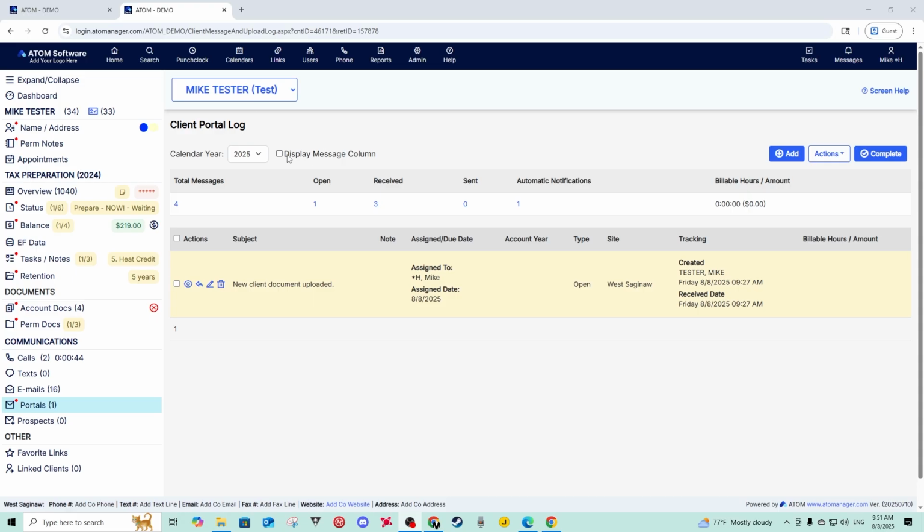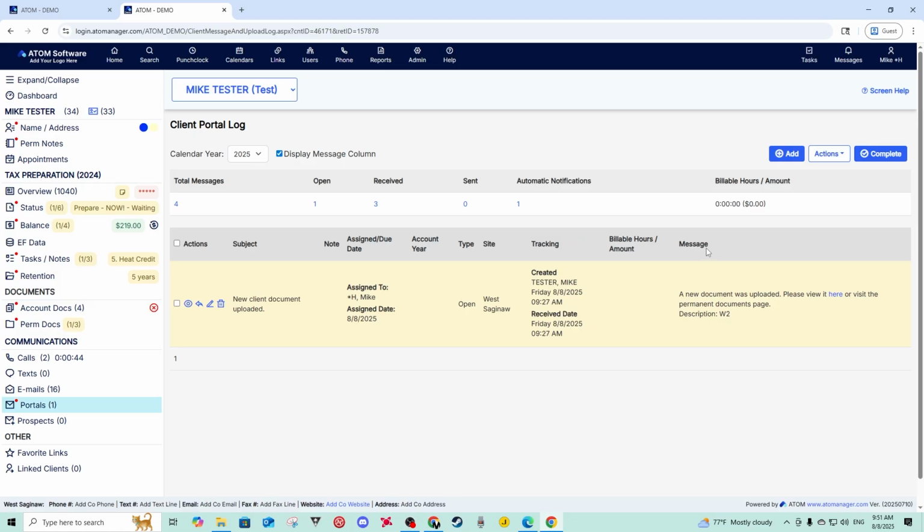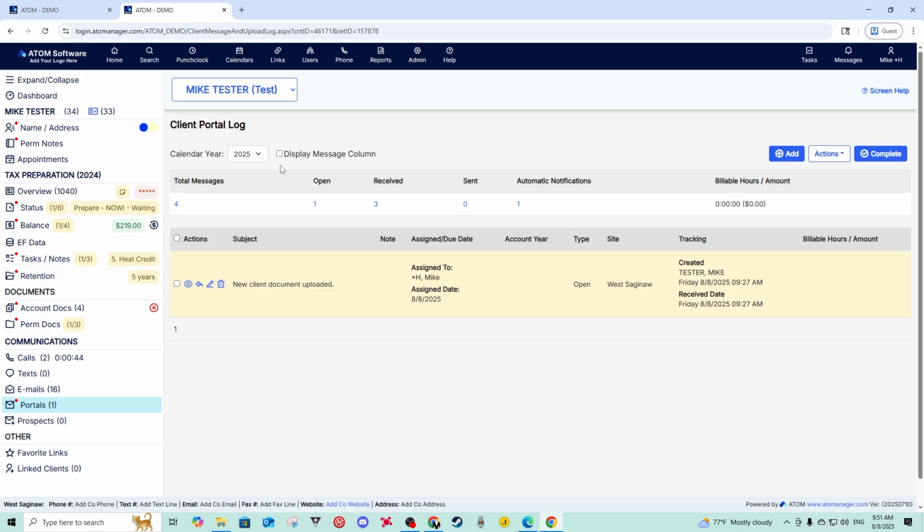This checkbox for display message column, when selected, will have a column display that contains the message. And so you could filter this on or off, depending on if you'd rather view the message in a column or just view the message by clicking on this view button right here.